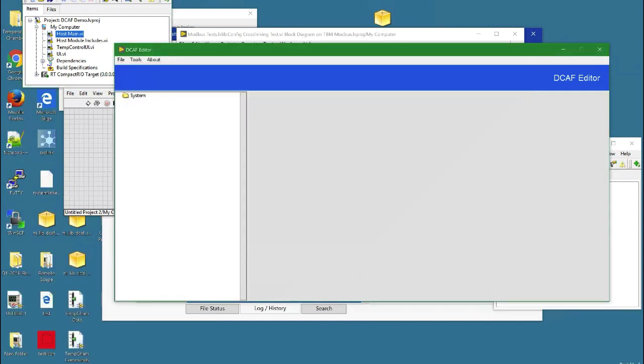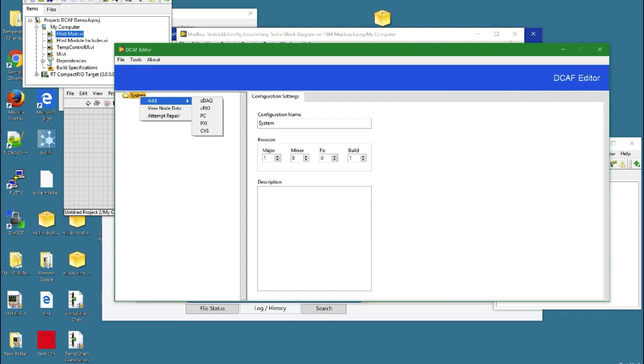Okay. So the main idea with DCAF is we have the configuration editor. This is basically where we can modify or configure our system. You can just come here and add extra modules.